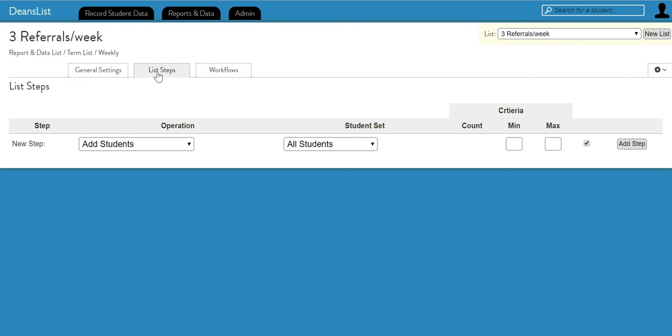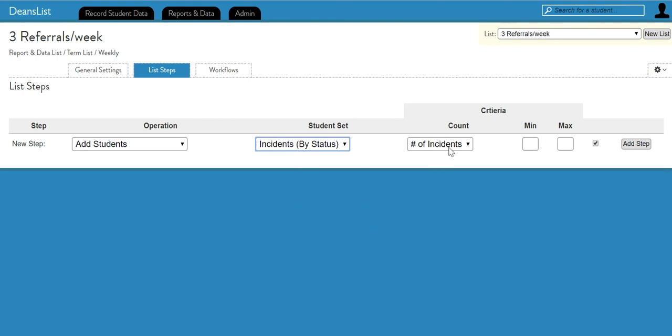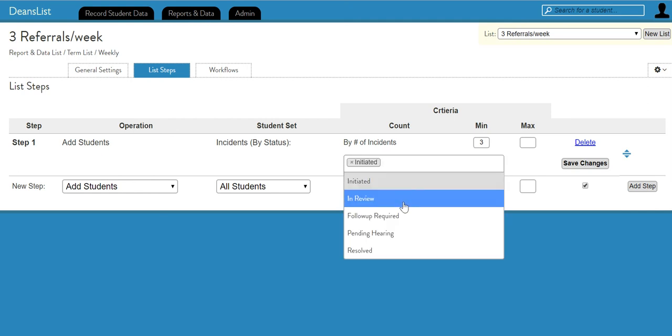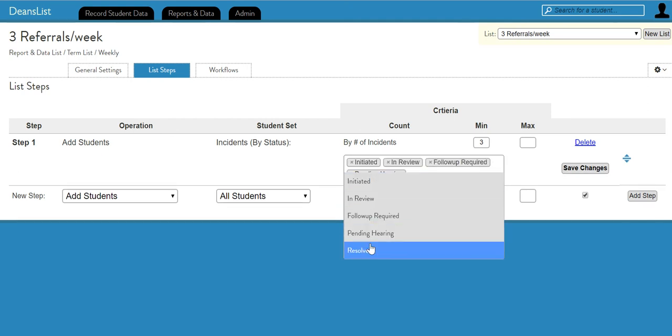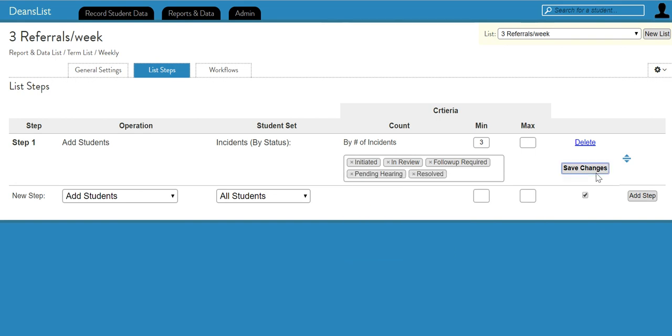Now I'm going to go to the List Steps tab. So again, I want to add any student who receives 3 or more referrals. So I'm going to add students by incident status and by number of incidents. And I want 3 or more. So I'll go and click Add Step. And I'll select all incident statuses. If some of your referrals are used, for example, for school counseling or nursing, you don't want to set it up this way. If you have a question about that, reach out to Dean's List Support. Great, so now this list is any student who receives 3 or more referrals.